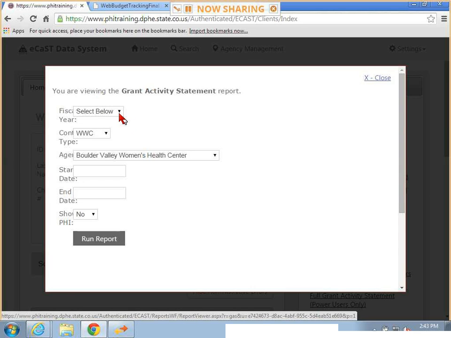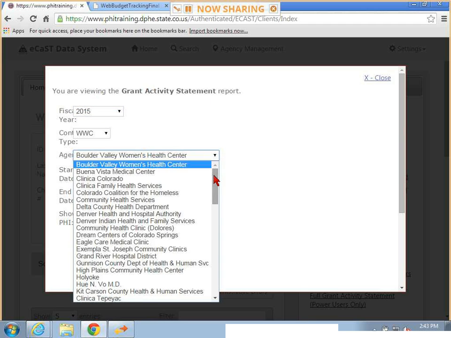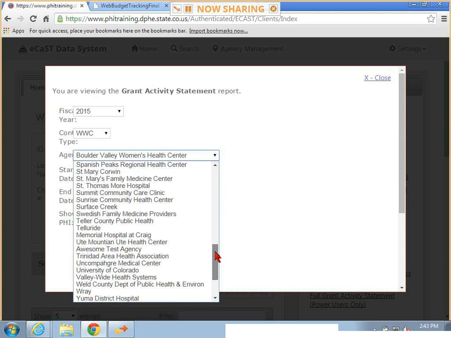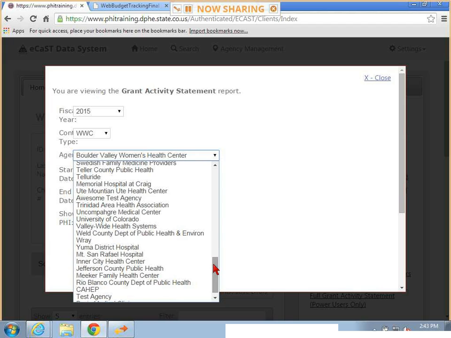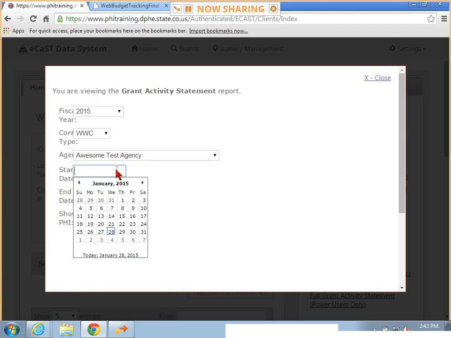And again, it's really important that you select the fiscal year. If you don't select the fiscal year, you'll also get a blank report. So if you get a blank report, first thing to ask yourself, fiscal year. So again, on the grant activity statement, you can put in your start date and end date.